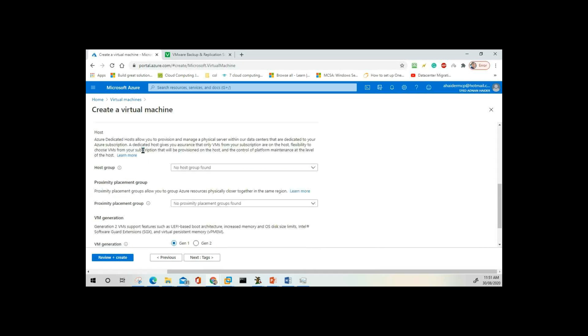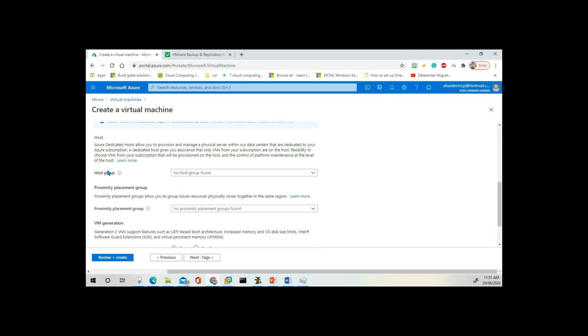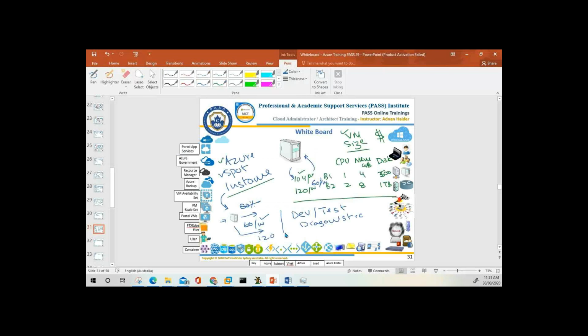So here, host group, guys. This host group option is a dedicated host option. For example, this VM is a very, very important VM for your organization. You don't want it to be hosted with other servers. So let's say in the data center, in the rack, there are, how many servers? There are many servers. So I'll go here just to explain.